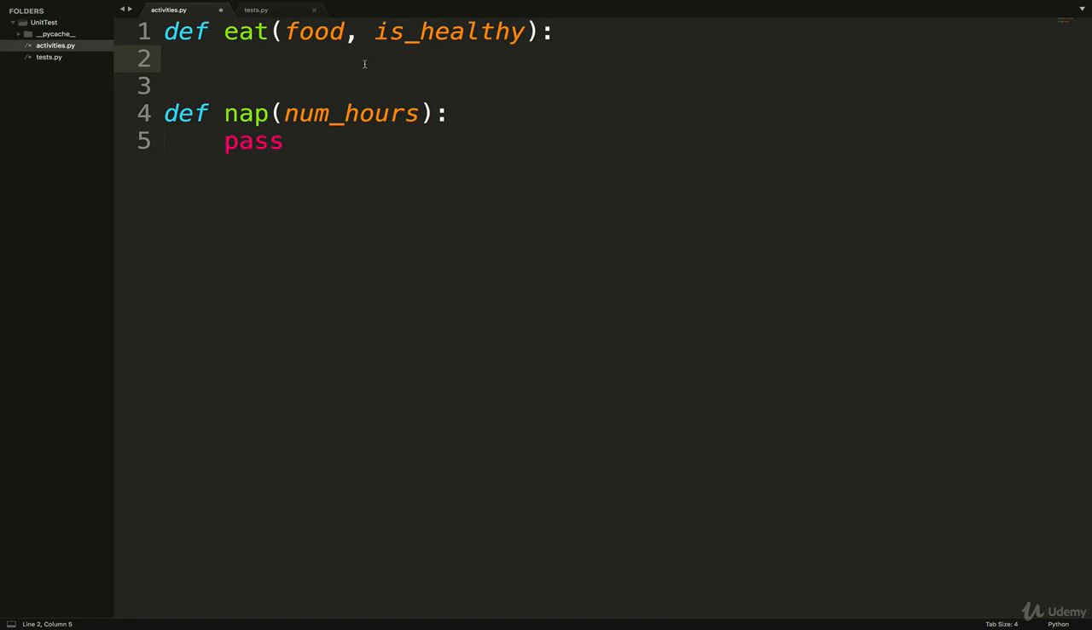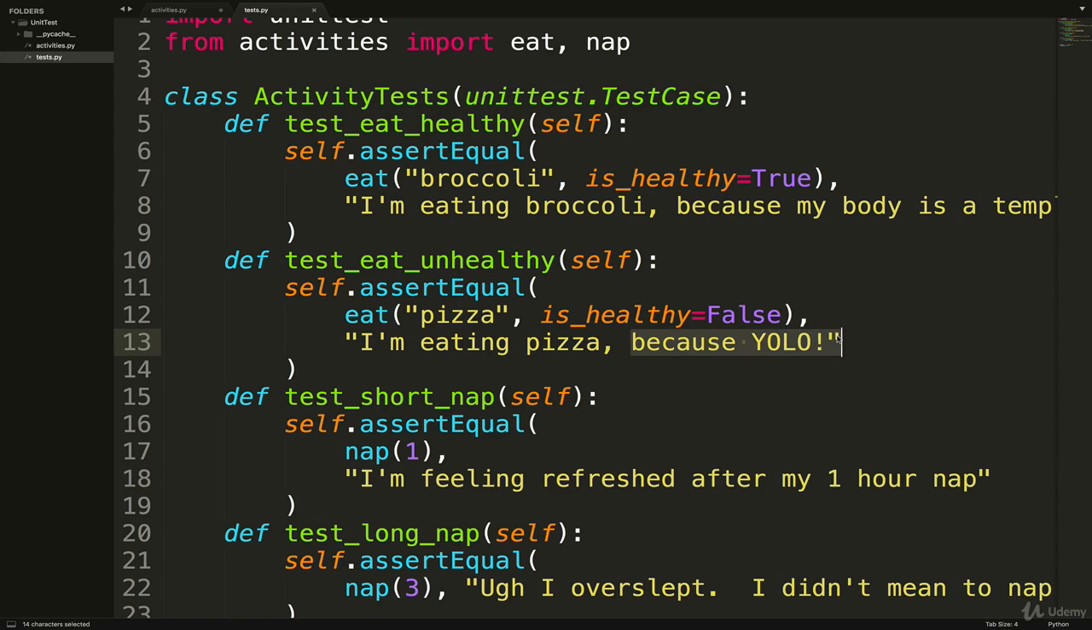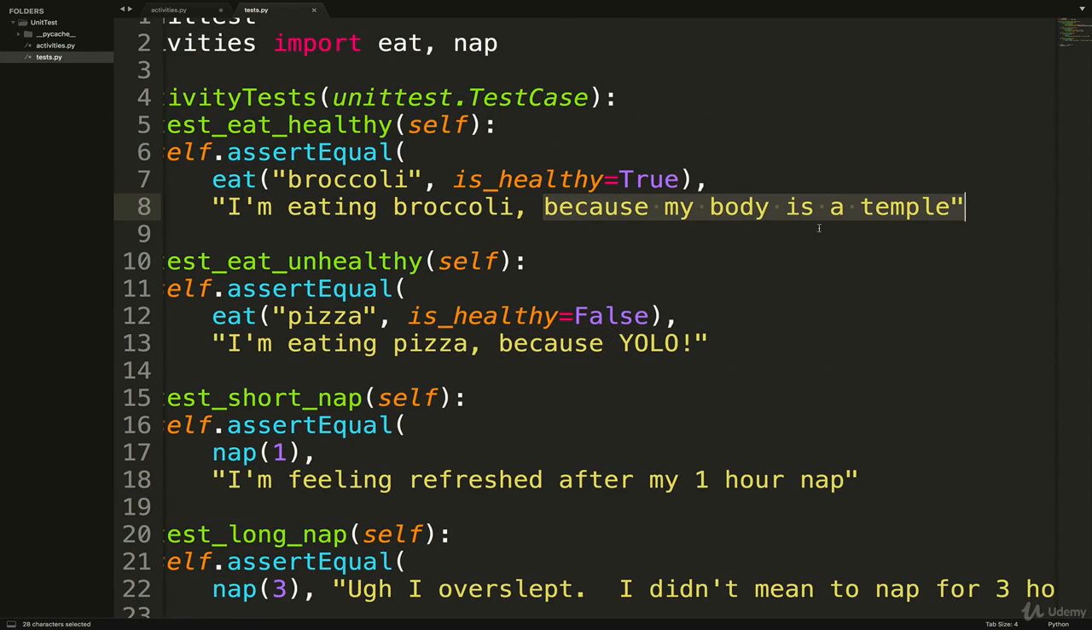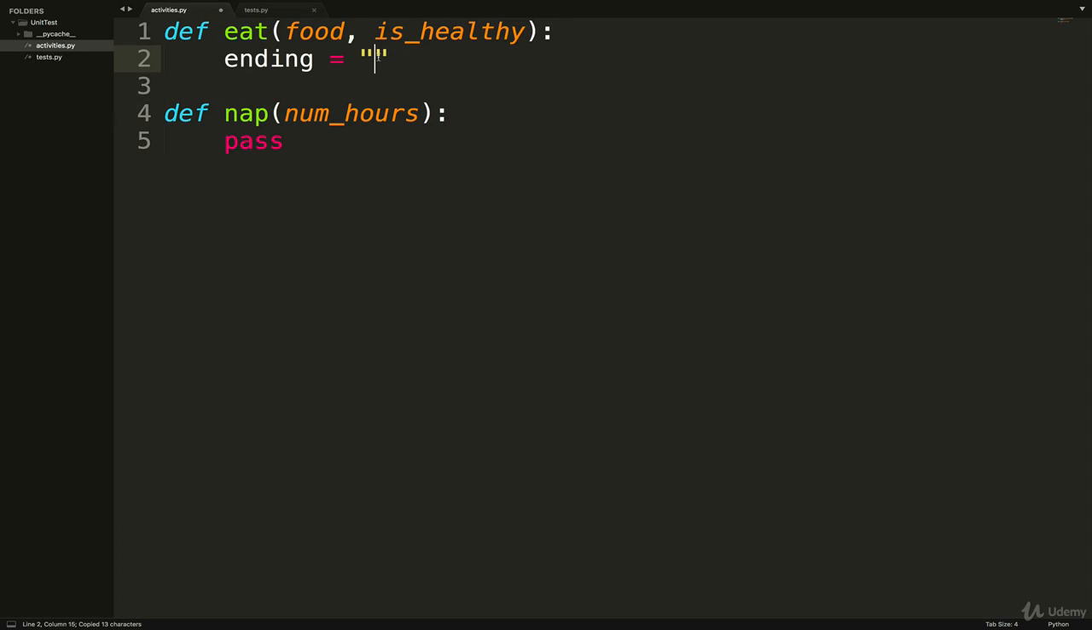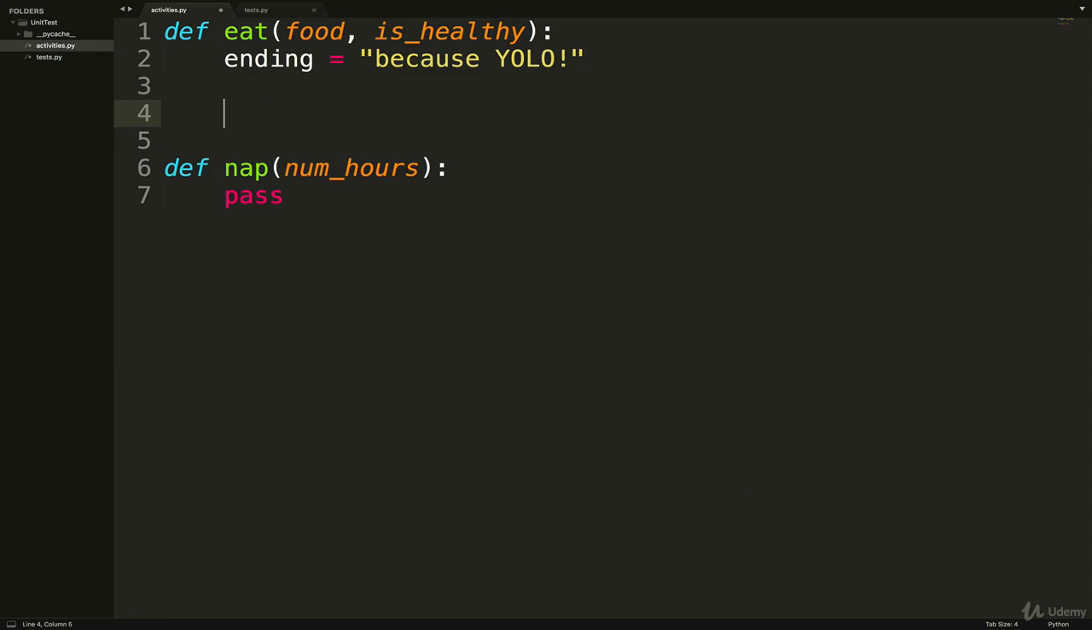The way I want to go about this is set a variable, let's call it ending. And ending will just start as, so we have two endings, right? We have because YOLO and because my body is a temple. So I'll just do because YOLO first. The default value is going to be because YOLO. And then at the end, what I'm going to do is return an F string, and I'll do something like I'm eating, and then food, comma, and then the ending.